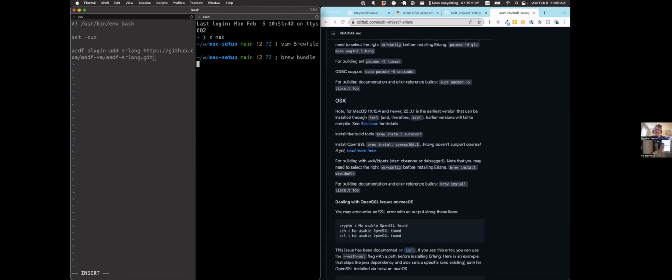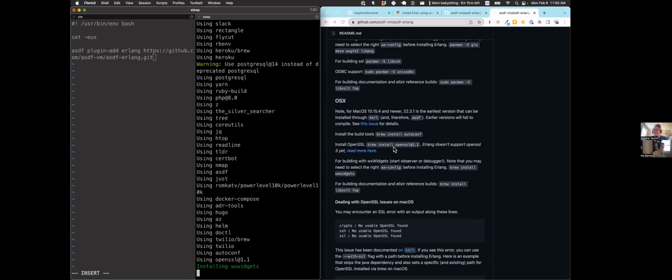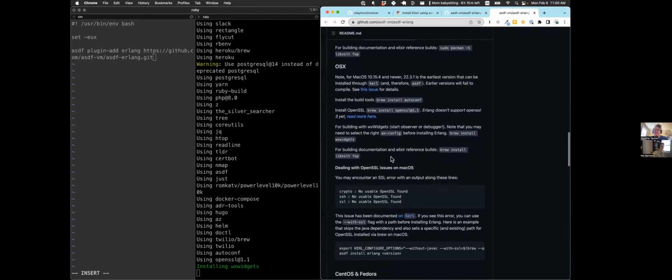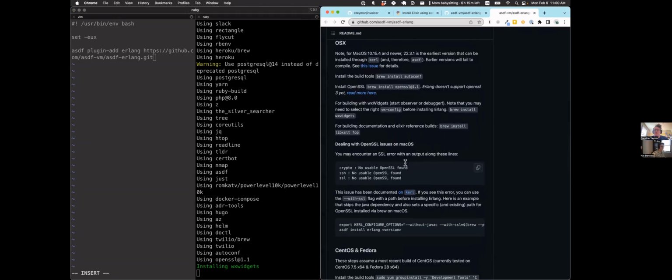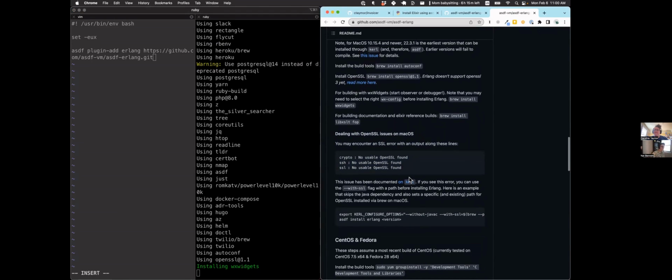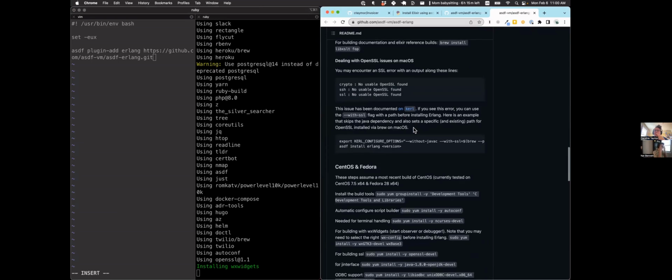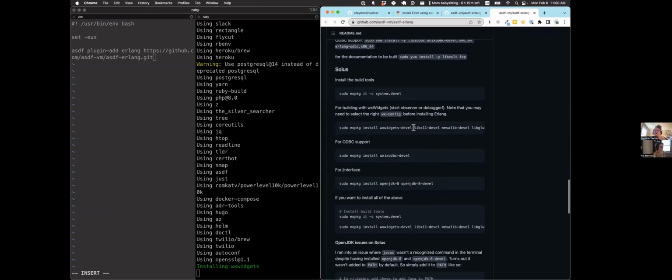So we're gonna brew bundle this. Yeah, and hopefully this is gonna go well. Yeah, and hopefully we won't get this OpenSSL issue. Yeah. It sounds like that's gonna happen when we install, though. Yeah. Okay. Cool.